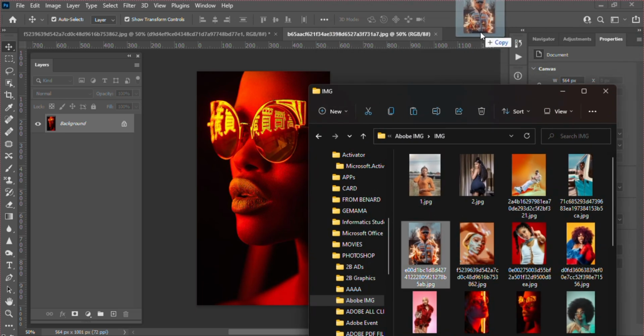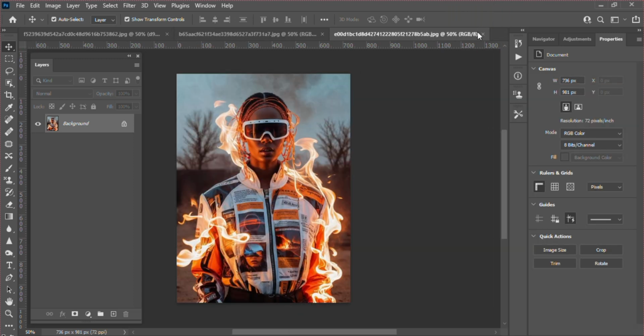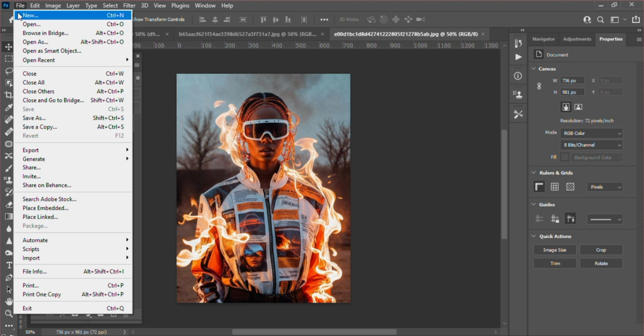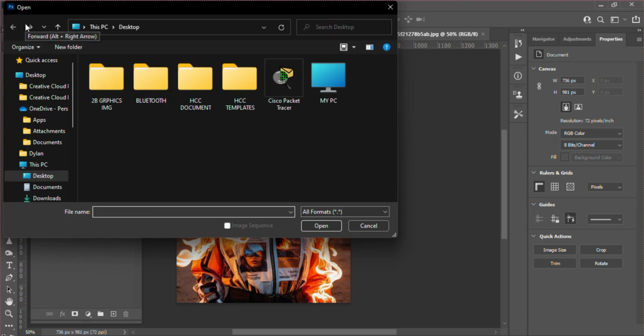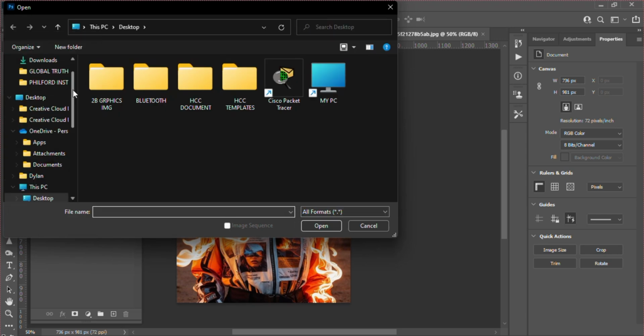The next file, when I bring it to the top here, it opens as a file. You get it? So this is how to open a file. The second way you can open a file is by coming to File and you select Open. When you select Open, it will still take you to your File Explorer.